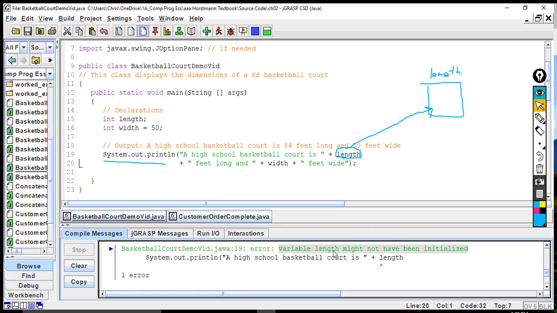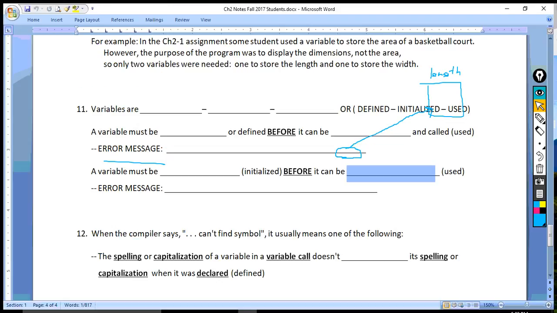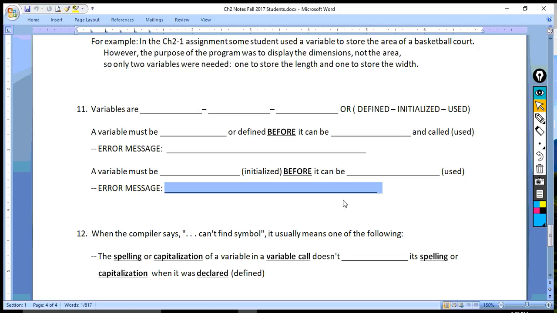Okay, just to simplify this, you can just say that the variable has not been initialized. The storage location has not been initialized. And initialized, if you remember, means assigned. So the variable has not been assigned. That's why you can't call it. Alright, so down here, you could write the variable has not been initialized is the basic error message.